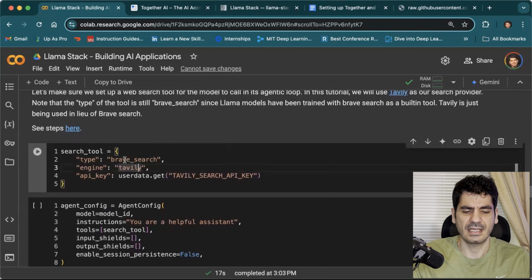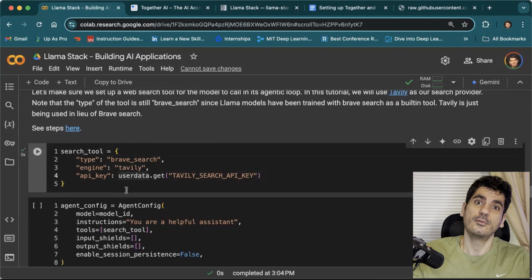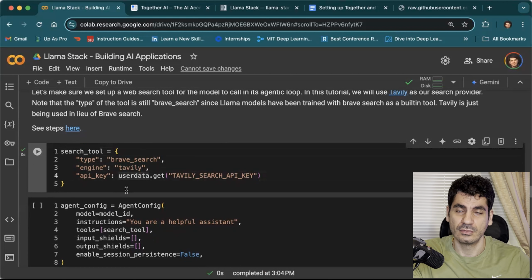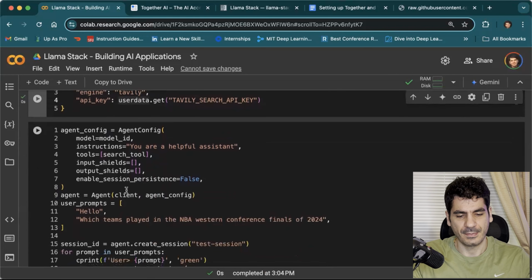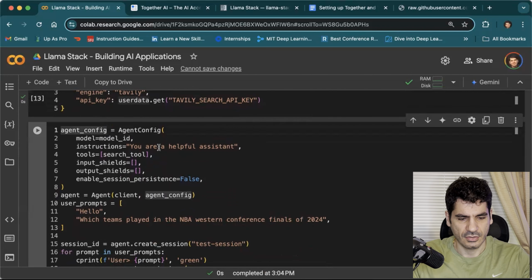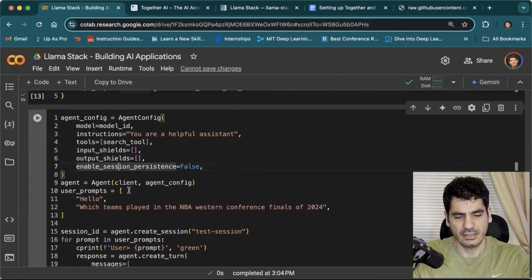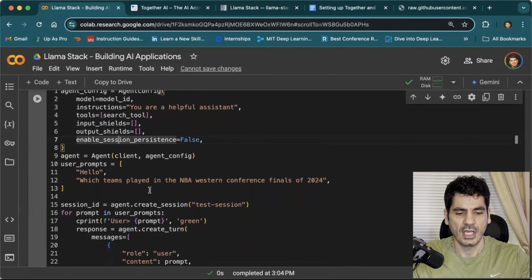So what will happen is that I will create this search tool where it is search user data.get. It is important to note that we don't need to build the agent again. This is a function tool and it's different from the inference provider. So that was for the inference provider, we need to build the agent. So agent config, I'm going to say you're a helpful assistant. These are the shield, output shield. If we need them, we can put them, and then the persistence we're going to put to false.